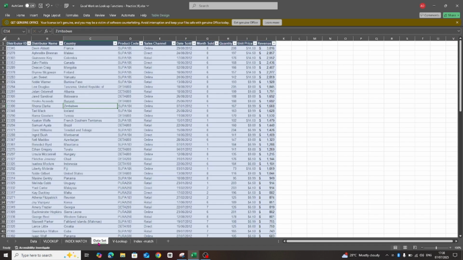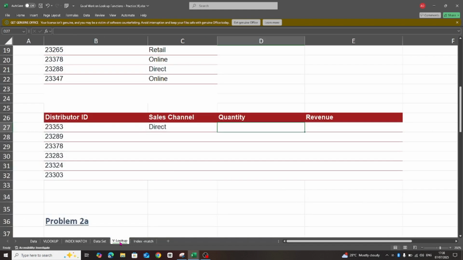Now go back to your data set. Quantity is in what column? You have to count. This is H. H is number what in the alphabet? 1, 2, 3, 4, 5, 6, 7, 8. Quantity is number 8. Go back to where you want to calculate this quantity.